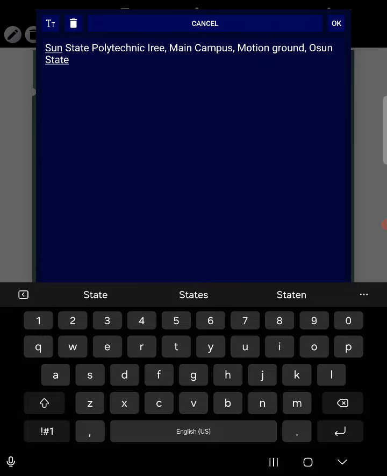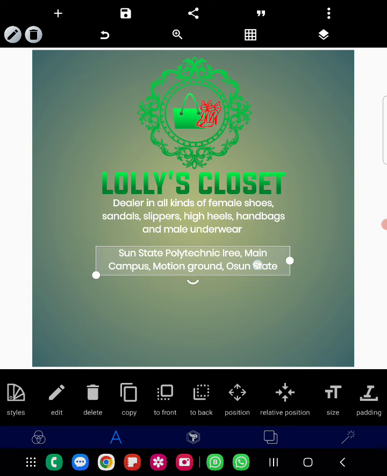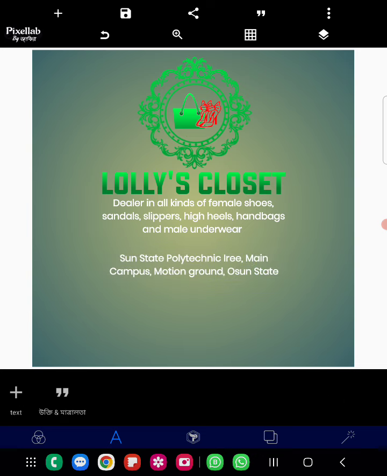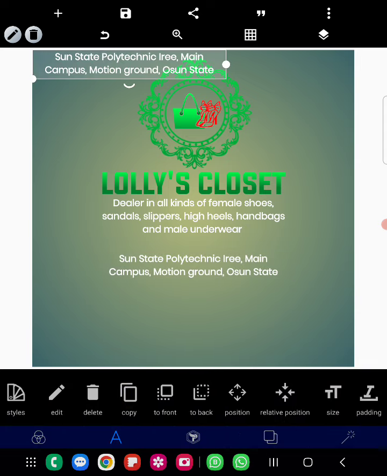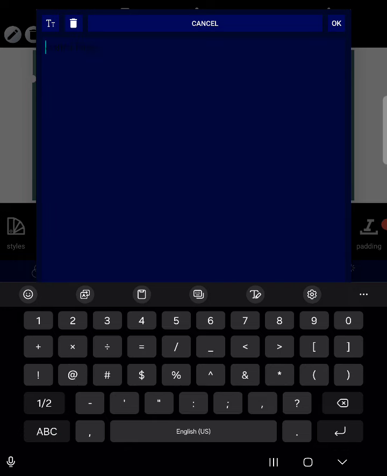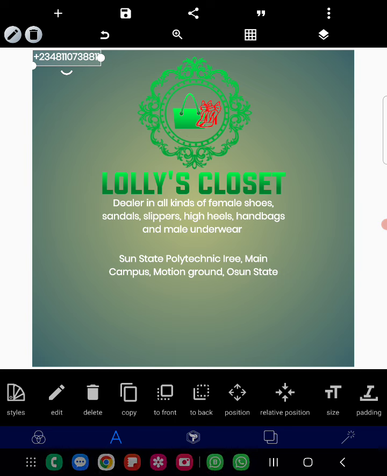So this is the address. We are going to use this address. There's a way I want to place mine to make it cool. Just centralize. After centralizing, the next thing is to copy. When you copy this, the next thing is to put in the phone number. Since we are here in Nigeria, just put 2348110 8110738811. Then we have two numbers, so we can decide to just use it exactly how we want it.